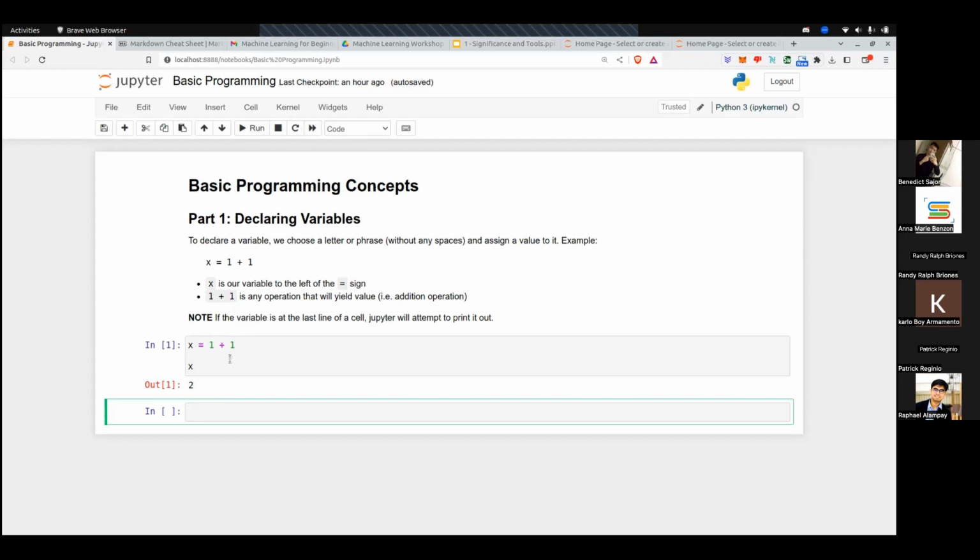So we produce another cell. You could actually manually add the cell using the plus here. But let me create another markdown cell and say alternatively, we could use the print method or function to print out the value of a variable.